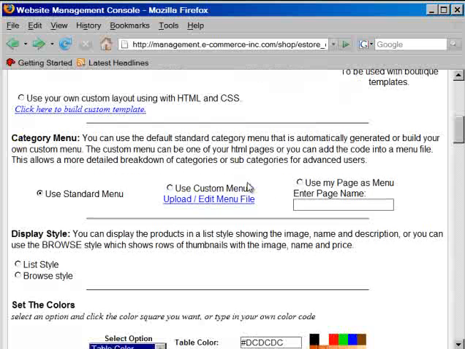Then we have options for the category menu. The category menu, we can use a standard menu, we can use a custom menu file, or we can use a page as the menu. So you can use one of your pages with a page editor and create your own menu, which can then be included as your shopping cart menu.